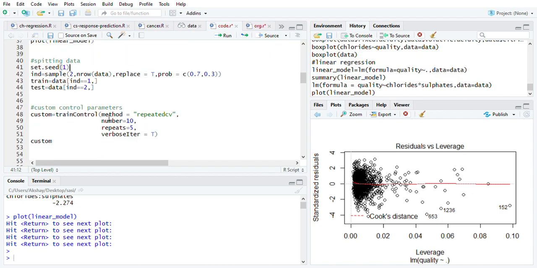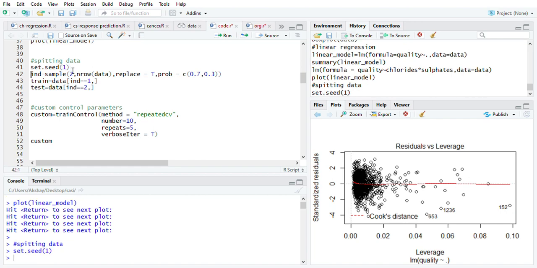I'm also applying cross validation. For doing cross validation, we need both test data and training data. Here I'm dividing our main data into 2 parts, one is train data and one is test data, in a 70-30 ratio. 70% I'm giving to train data, and 30% I'm giving to test data.